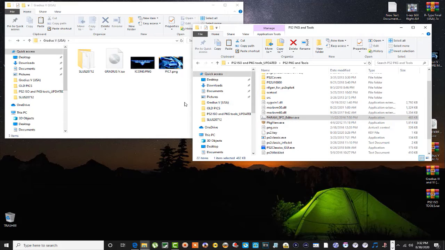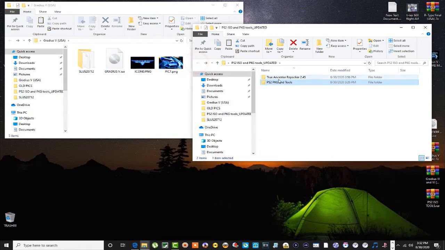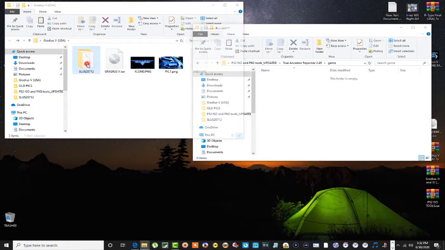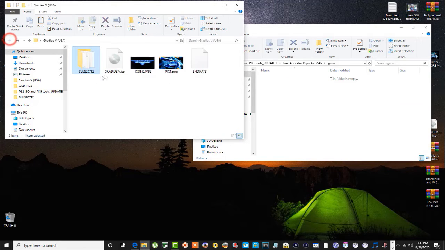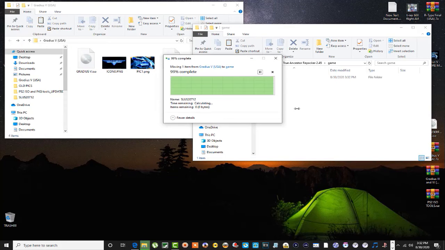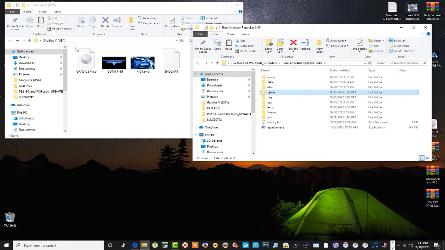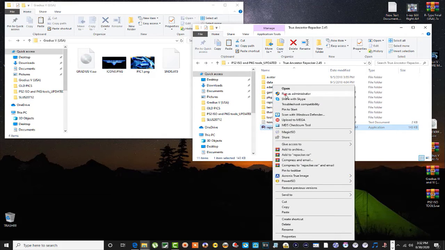Now what we do, guys, we got to go to another program, which is True Ancestor Repacker. We're going to open it up, guys, and go to game folder right here, and we're simply just going to drag and drop this folder right into that folder. Remember, that folder goes into the game folder. The package file that we create will end up in this package folder here. So what we're going to do, guys, is go to the extension and run it as administrator.